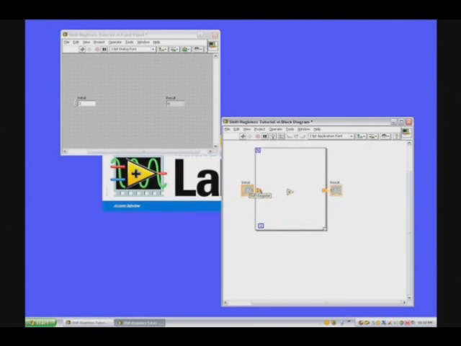We can wire the input from the left shift register to the multiply function. We'll also wire the output of the multiply function to the result indicator. Next, right-click on the remaining input of the multiply function and select Create Constant. Let's change this constant's value to 3. Finally, we need to tell the for loop how many times to run. Right-click on the input of the loop count and select Create Constant. Let's run the loop twice.